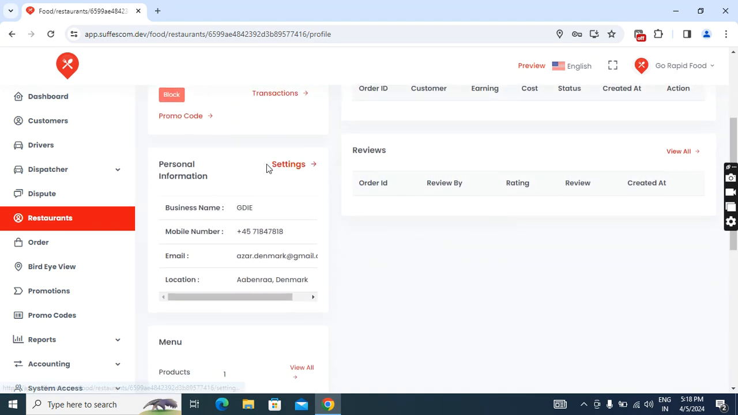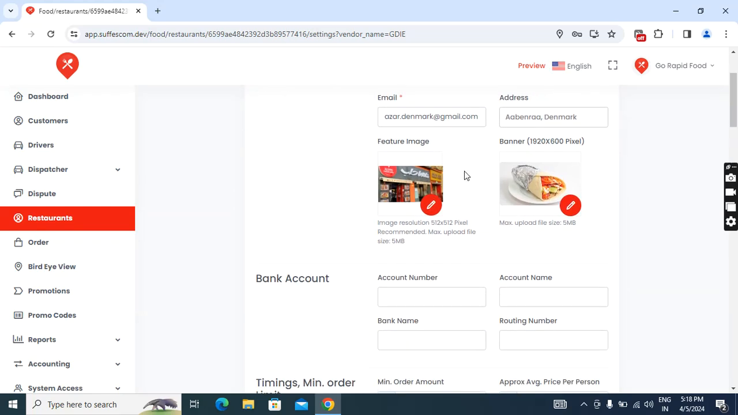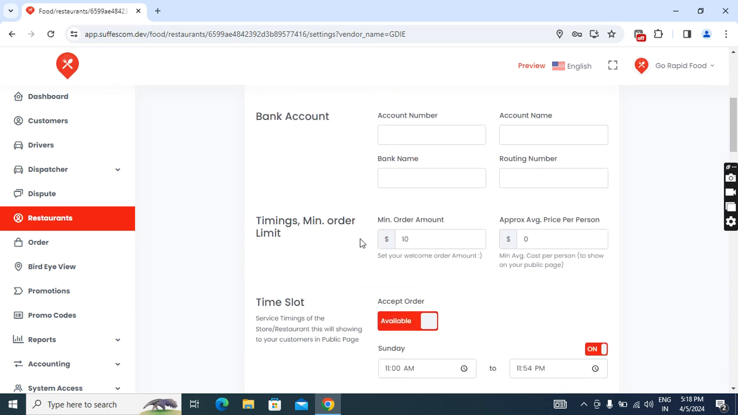Now coming to the personal information, admin will be able to view the personal information of the restaurant like the business name, mobile number, email ID, location. By clicking on the settings option, admin will be able to view the following information: profile information along with the bank account information of the restaurant. Admin will be able to view the timings of the orders and minimum order value of the restaurant.